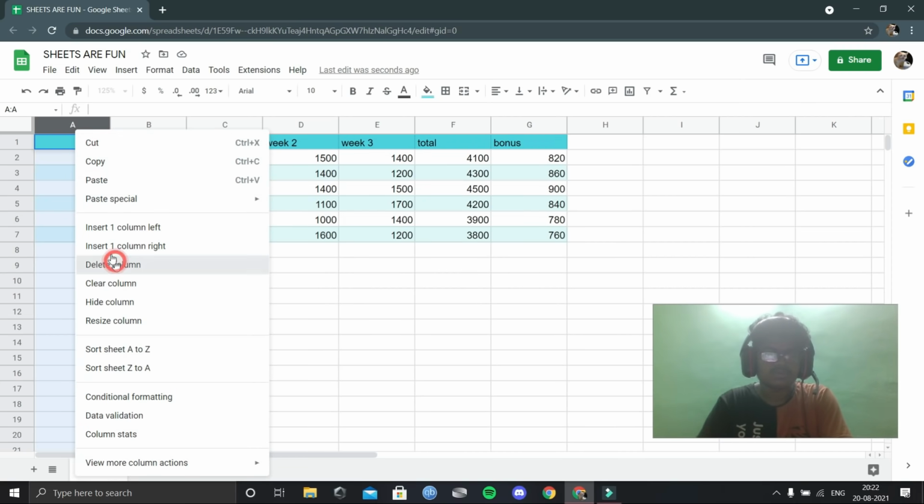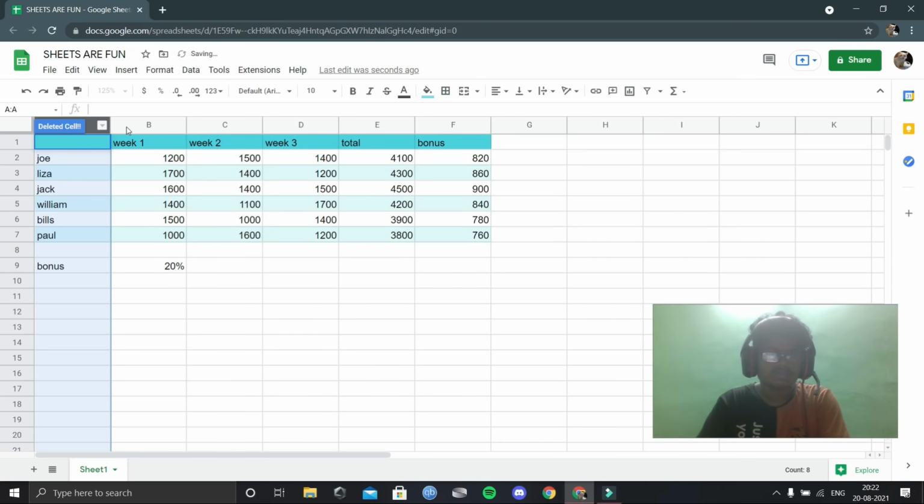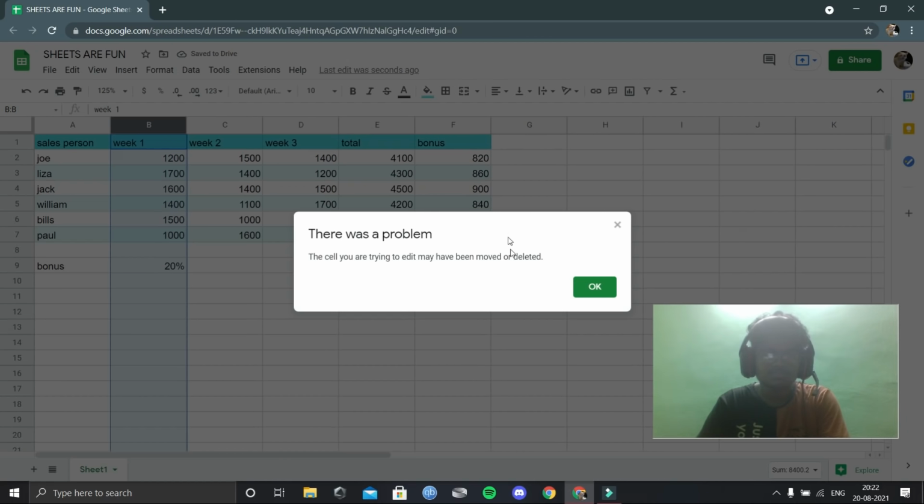Okay, I'm just going to delete this column, and a dialog box comes up: the cell you are trying to delete may have been edited or moved.